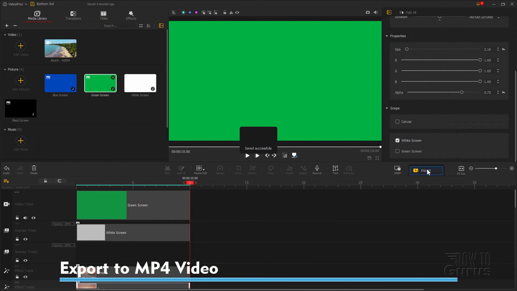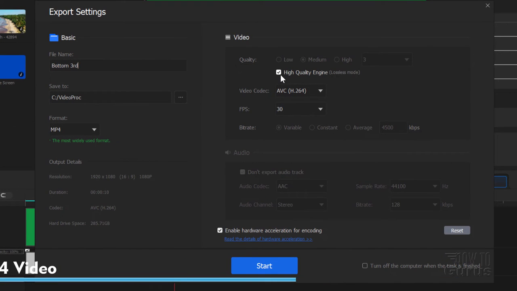Click on the export button. And here, you want to have this exporting on the high quality engine right there. This is the lossless mode. We want to have this at the highest quality that we can for this. Give it a new name. I'll call this one bottom third name.